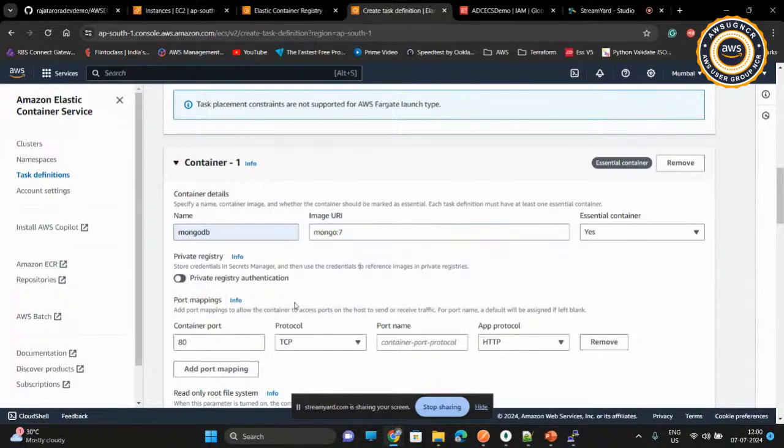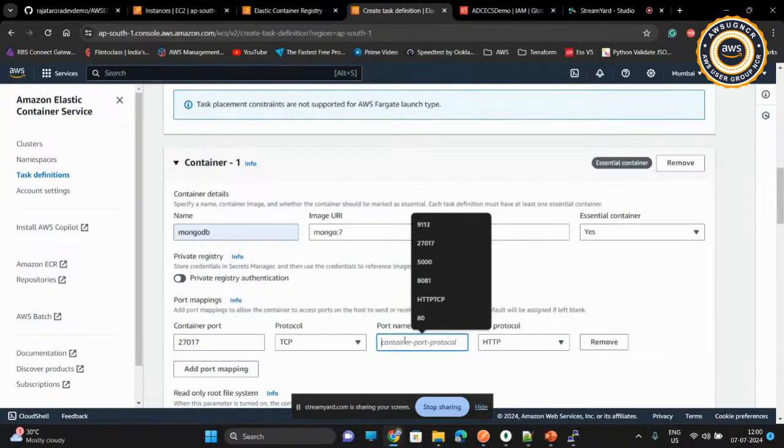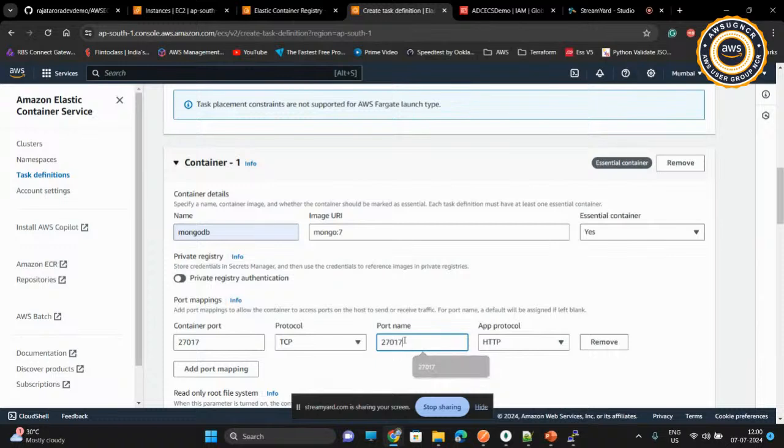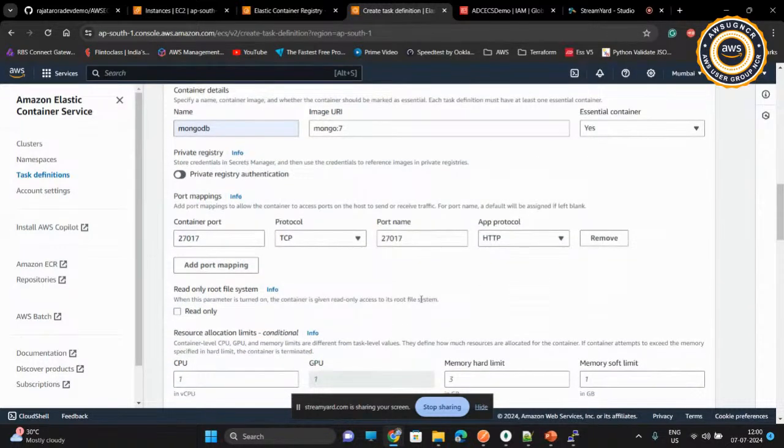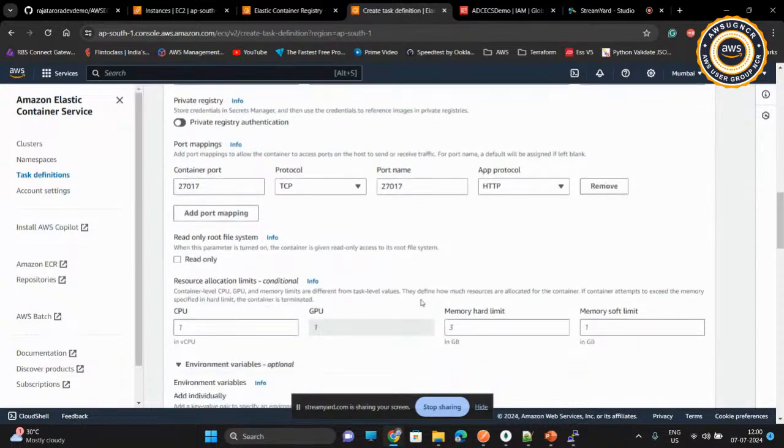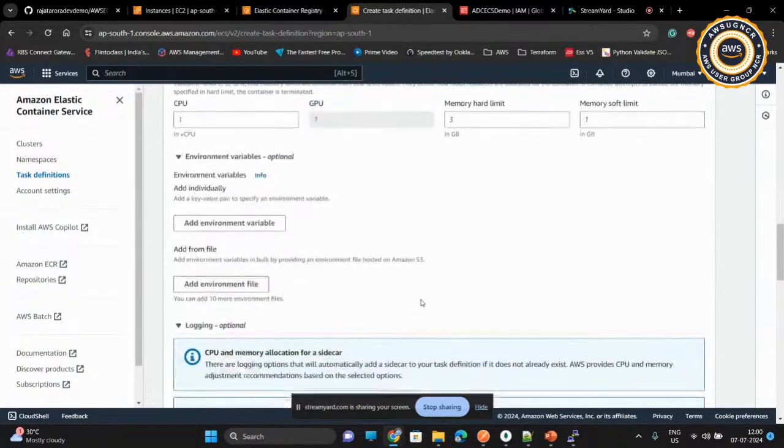And now I want to specify the port. By default Mongo works on port 27017, so I'm specifying that port. Remember that you need to expose this port in your security group as well, so that you can connect to that instance when you want to make a connection.